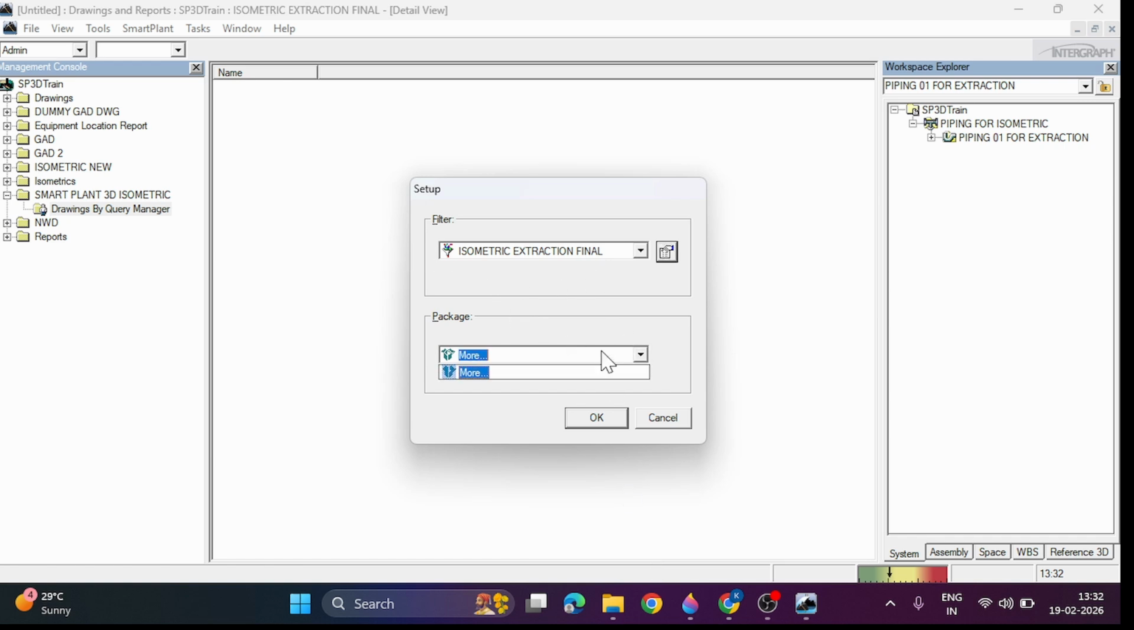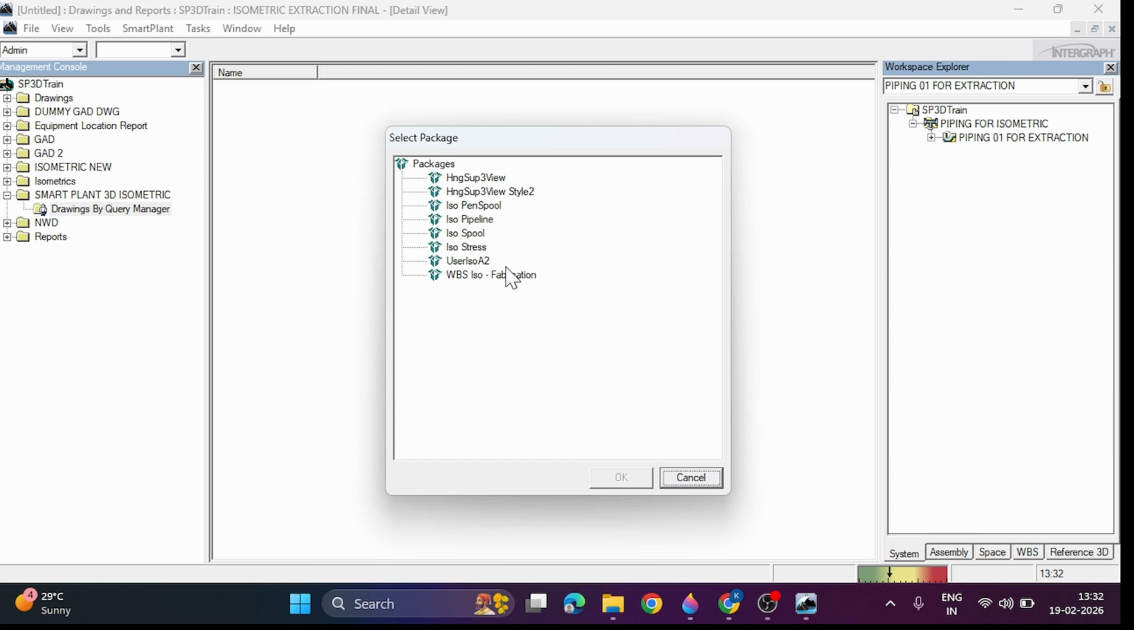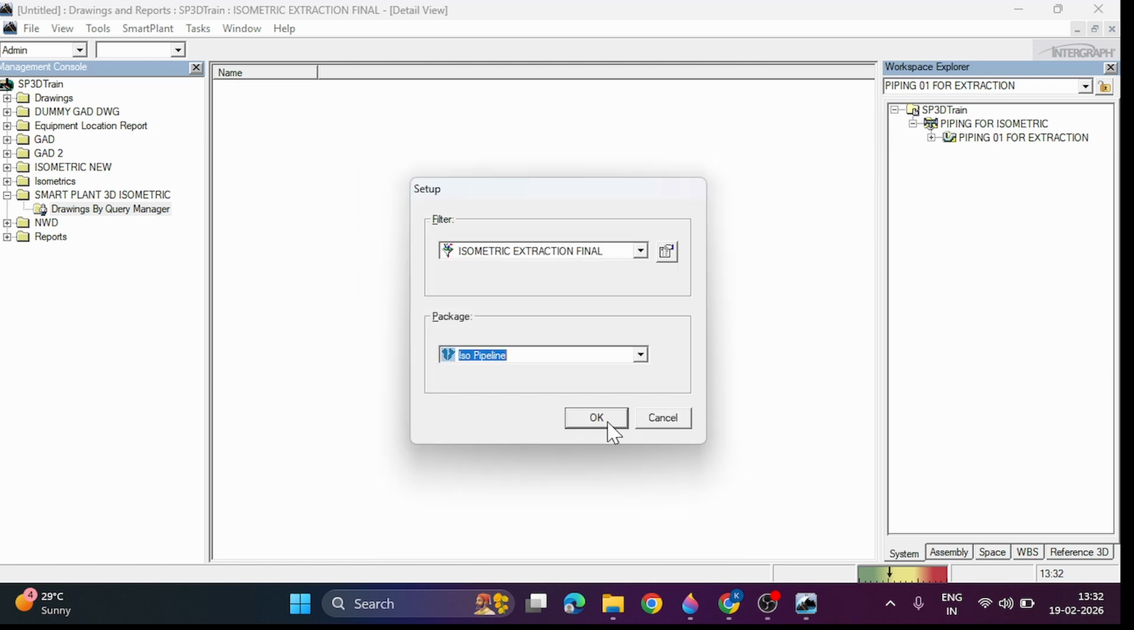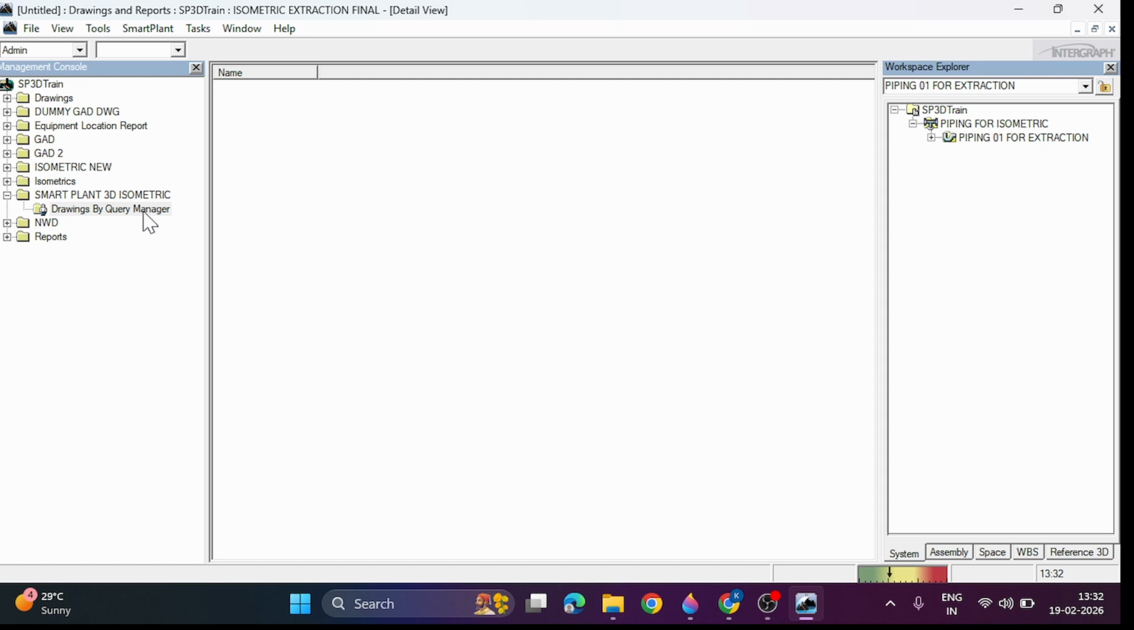Now we have to click on the package, click on the more. Always remember friends, for extend pipeline or isometric we have to always select iso pipeline. Okay, and click on the OK. Again click on the OK. And now this time we have to run that. Again right click on that and click on the run query.